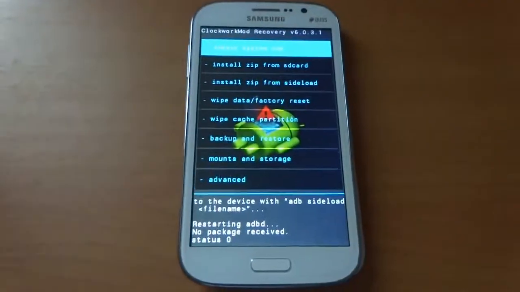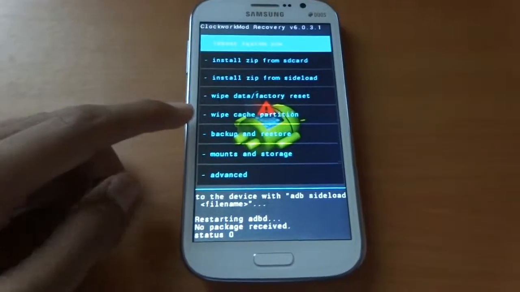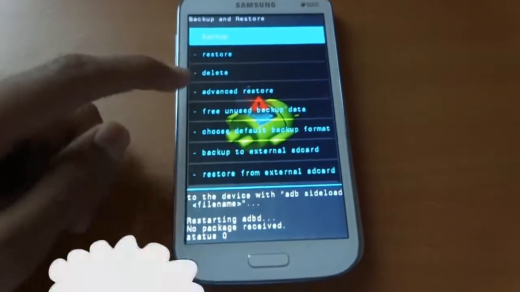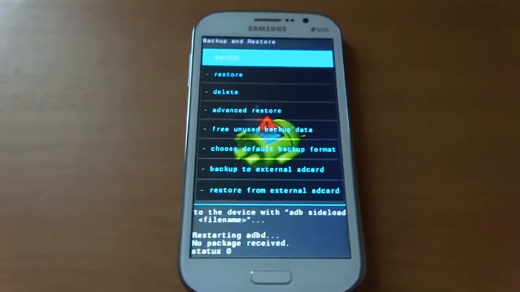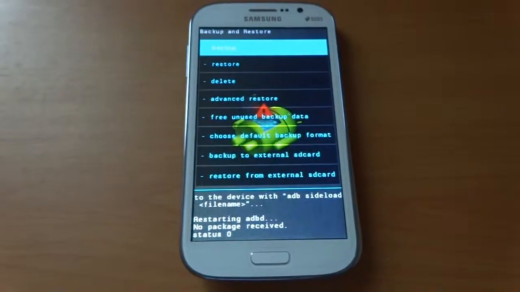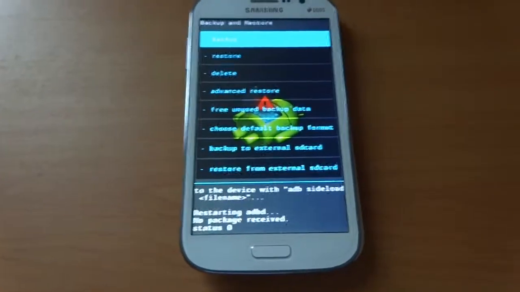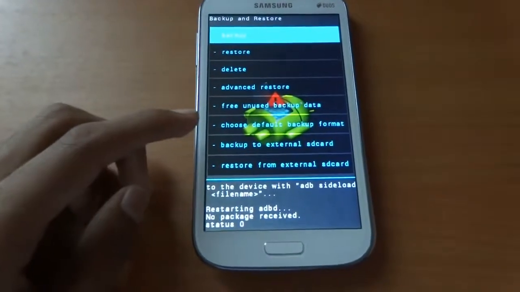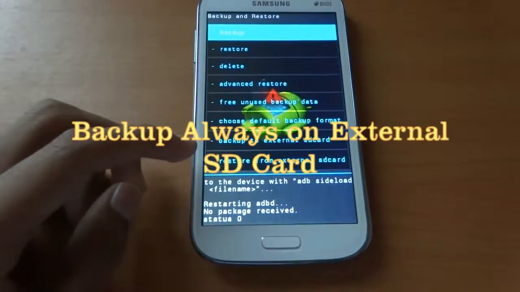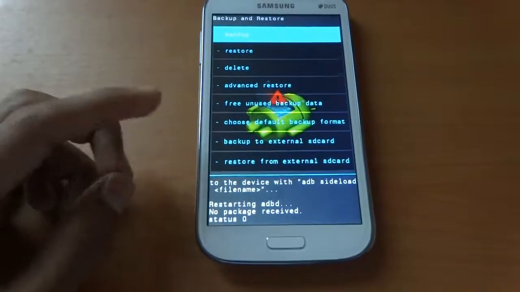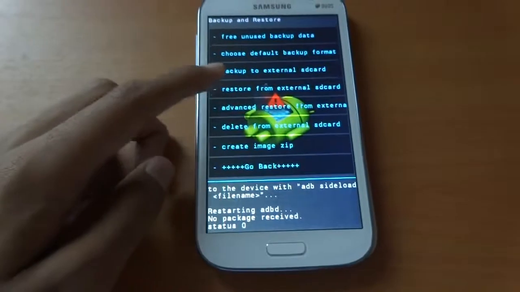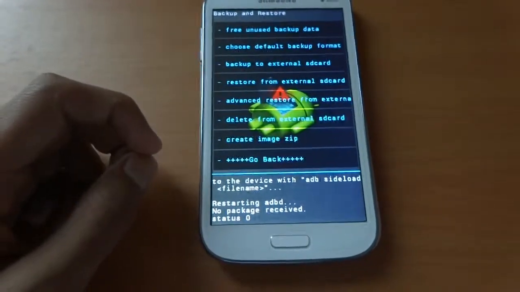We do factory reset from here. We have the wipe cache partition option. We have the backup and restore option. In this backup and restore option, we have many options like backup, restore, delete, advanced restore, free unused backup data, choose default backup format, backup to external SD card, that is our external memory card, restore from external SD card, advanced restore from external SD card.